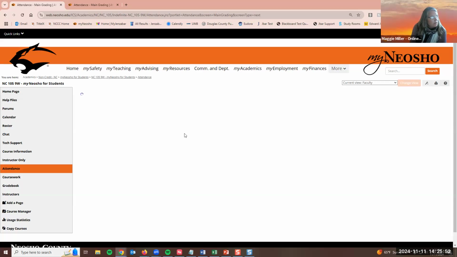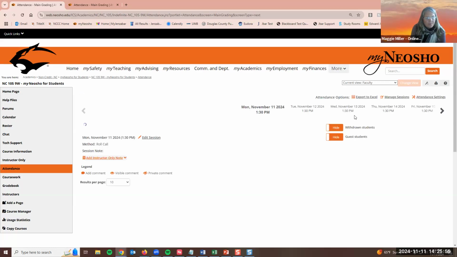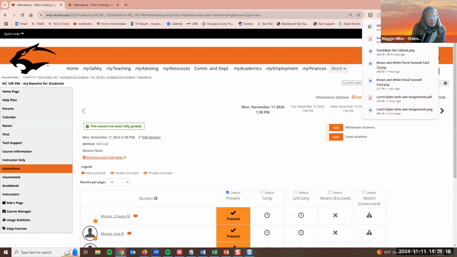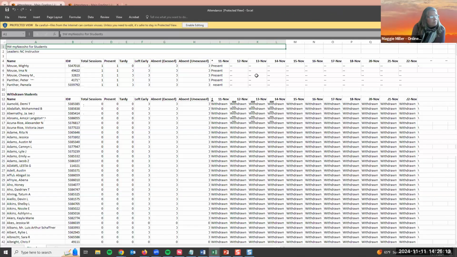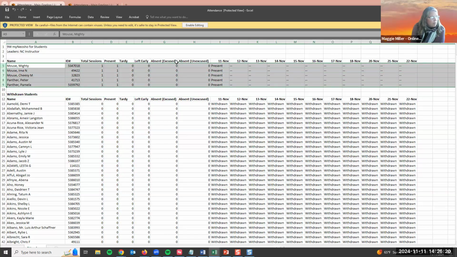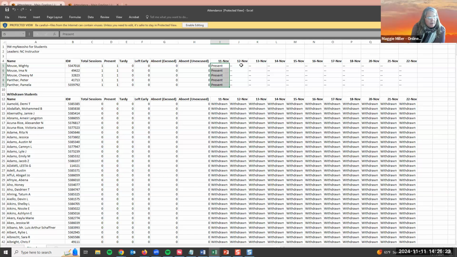And last, we have the option to export to Excel. Okay, click on that. It will download into an Excel spreadsheet. And all of these below are withdrawn students, and then here are the students that were there, and then you can see that it's got the status here. So if you needed that printed out, you have that option.